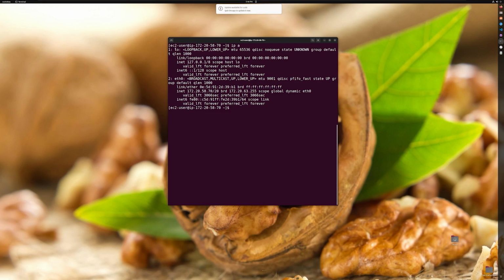Well, let's quickly go over the output. The number here is the index of the interface, which is a unique identifier. It simply goes by numbers. Then we have the name of the interface. Here we have lo, and here we have eth0. Following, we have a few different flags. In this case, LOOPBACK shows that it's a loopback interface. UP means it's active, and LOWER_UP confirms that the interface is operational at the physical layer.